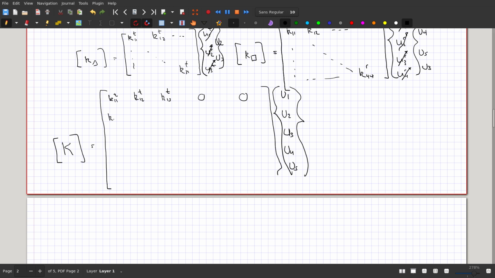So then here we have K22 triangle plus K11 rectangle. Here we have K, so I'll write parentheses around those, 2,3 triangle plus K1,4 rectangle plus K1,2 rectangle plus K1,3 rectangle.